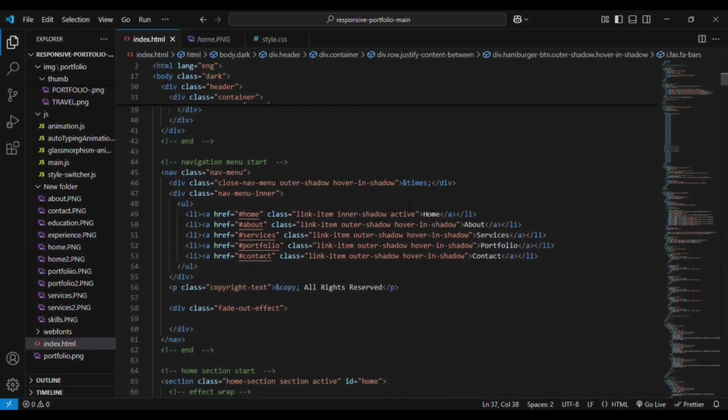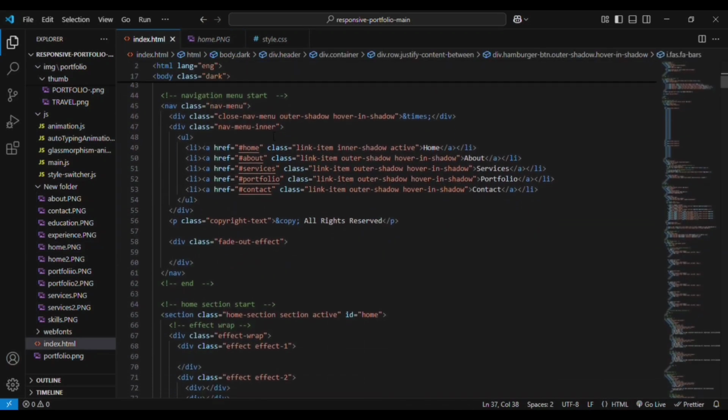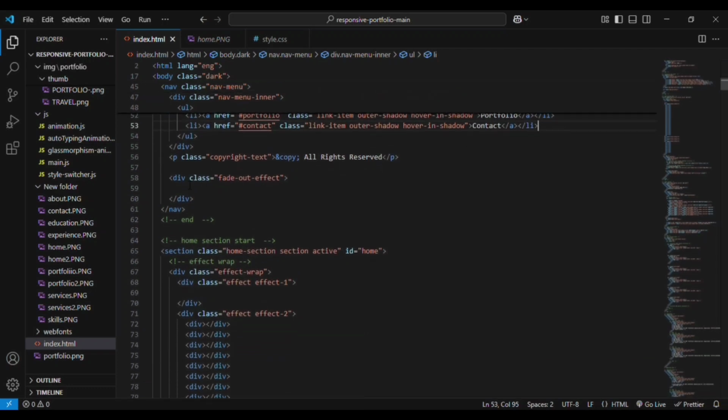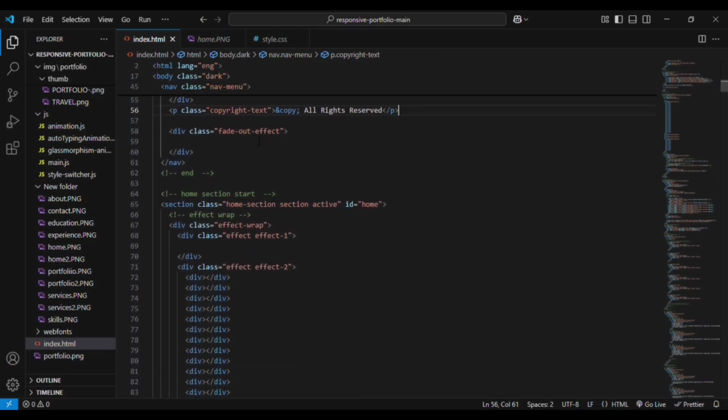Then we can go to the navigation menu. Here we have the div, the close menu. Then we have an unordered list inside which we have list items. Inside each list item we have an anchor tag linking to each and every section with ID names. Then we have added our random class names for the list elements. And the same goes for about, services, portfolio, and contact. Then we have a paragraph tag for the copyright text. Then we have the fade out effect and the navbar ends here.